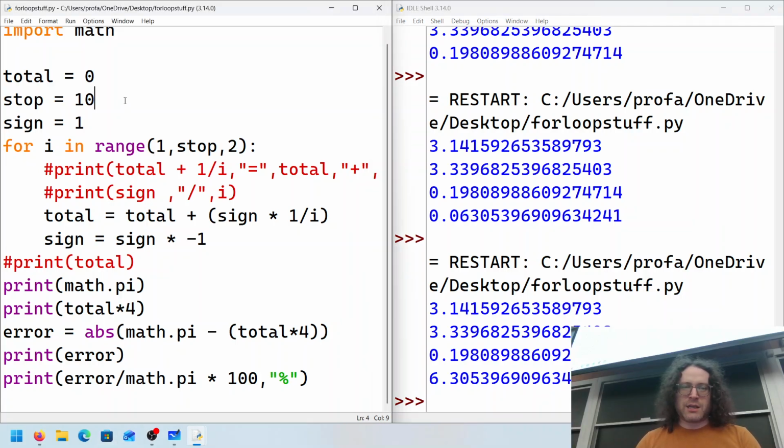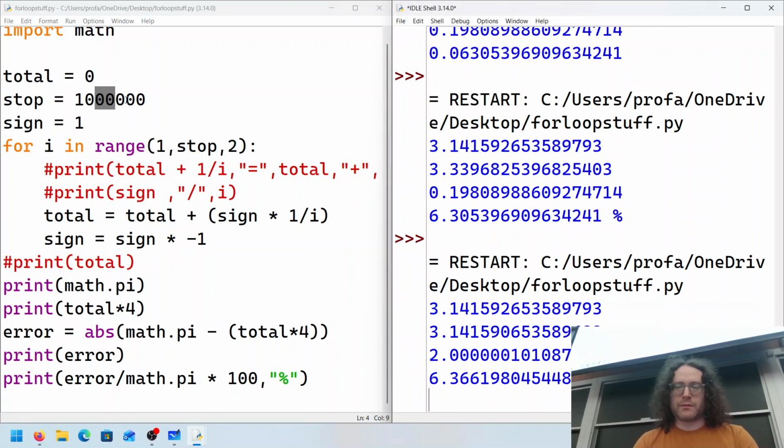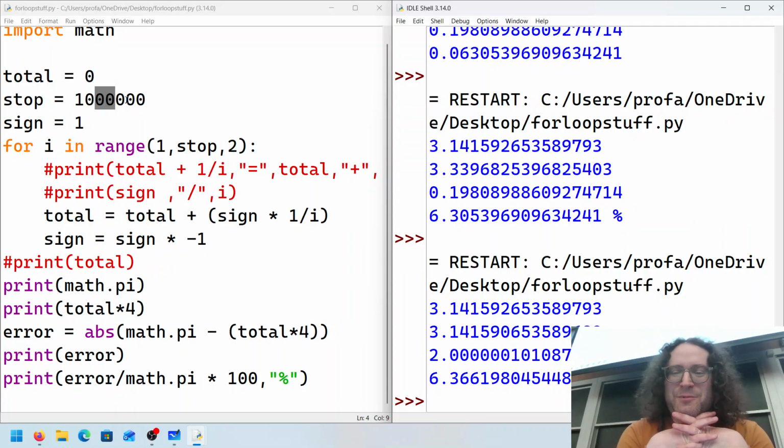And so if I go back to doing, let's say, 1,000,000, it's 6.3% off, which is pretty darn good. Oh, sorry, no, it's 6.3 times 10 to the negative 5th percent off. It is a very small percentage-wise.